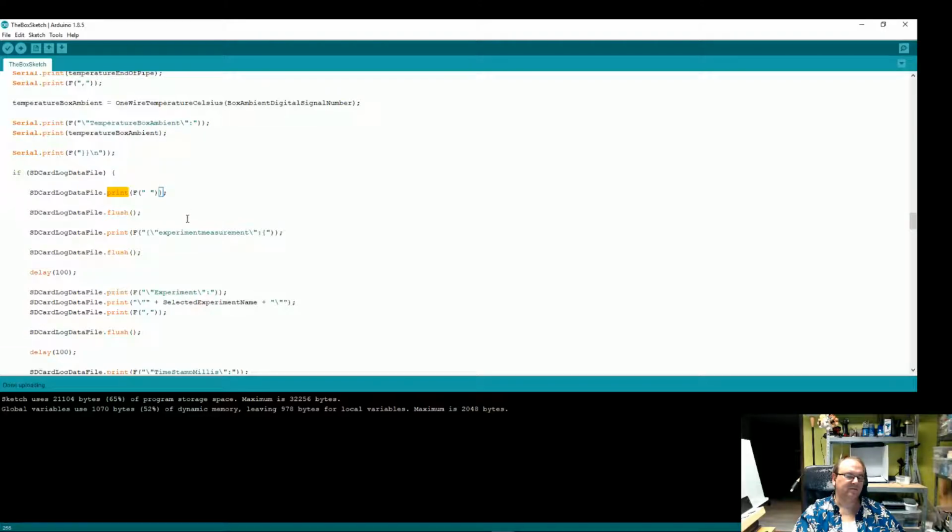Okay, so I had this as my first print, and the first print never gets processed into the file on the SD card. Now, don't ask me why. I've tried a few tricks. I've tried to reorder things and figure it out, but I couldn't figure it out.